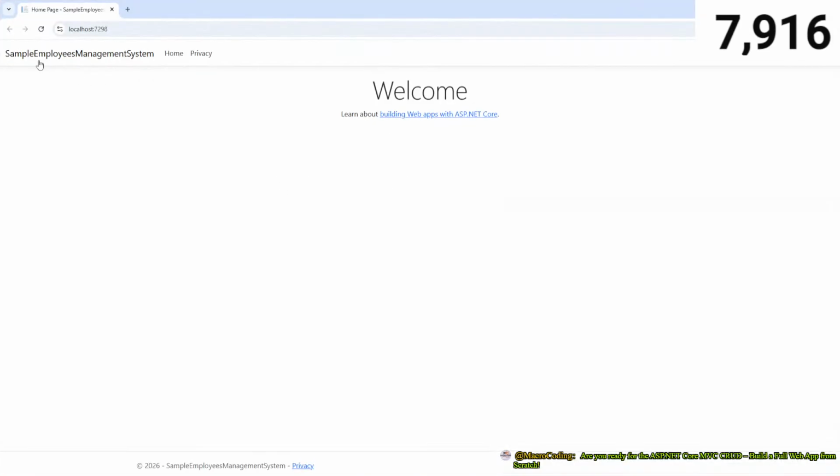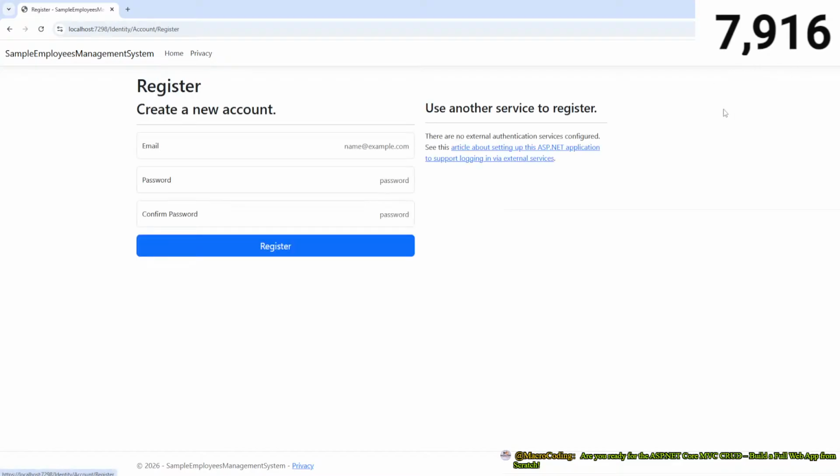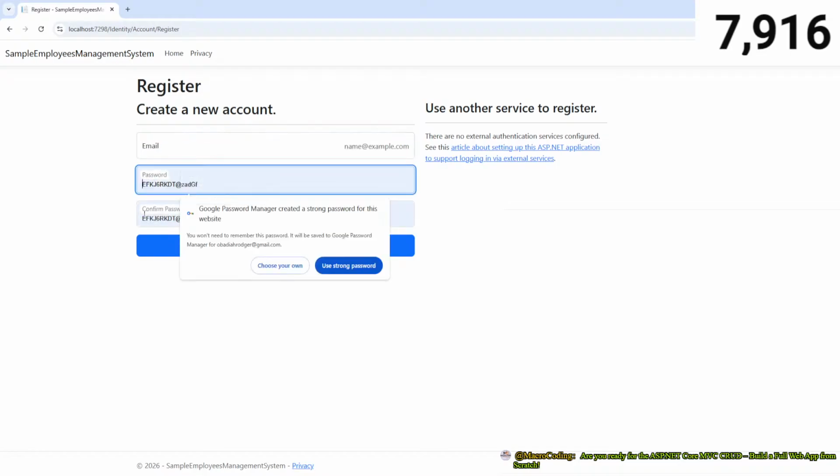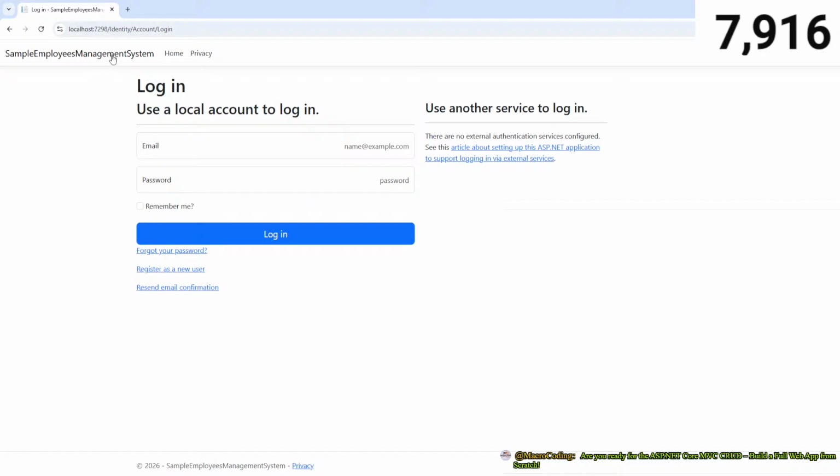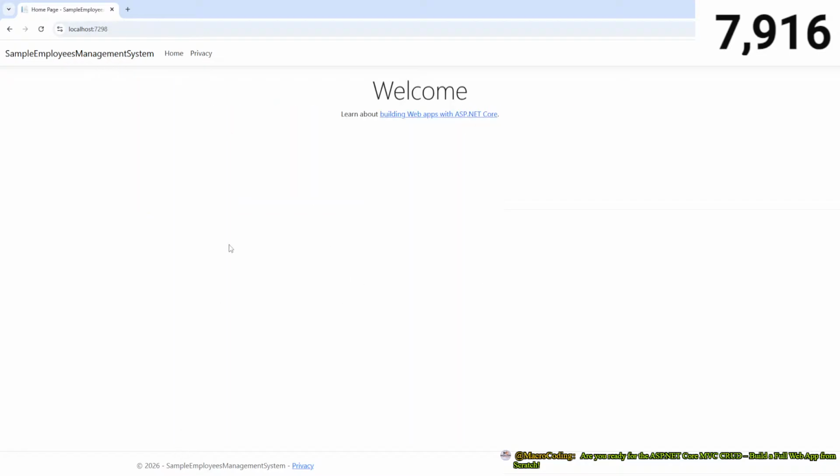So as you can see here, we have our project. This is our sample employees management system. Then we have our home, our privacy. Then you have register. In this register, you can do email, password, and even confirm password. We have the login. So we can change some things on this particular project. We haven't done anything so far. We have just our project there.